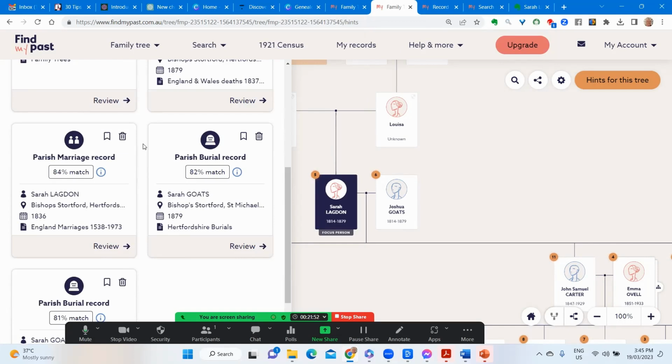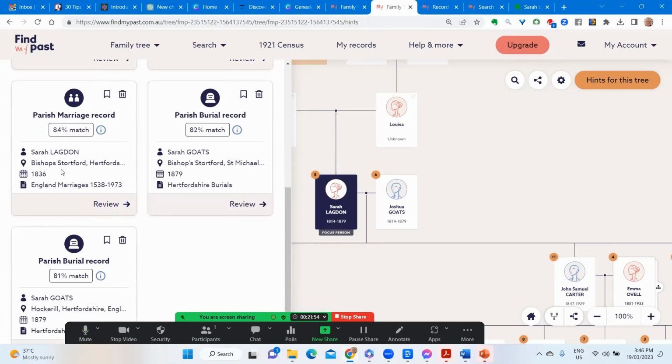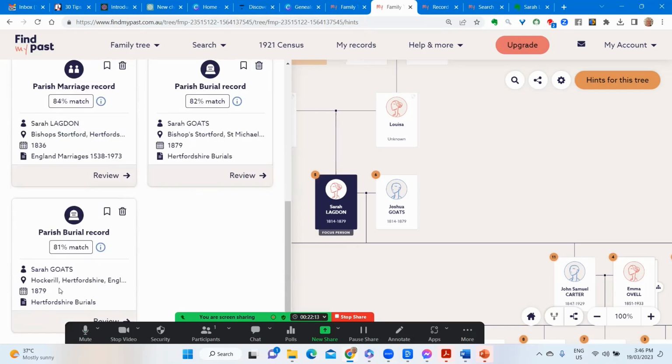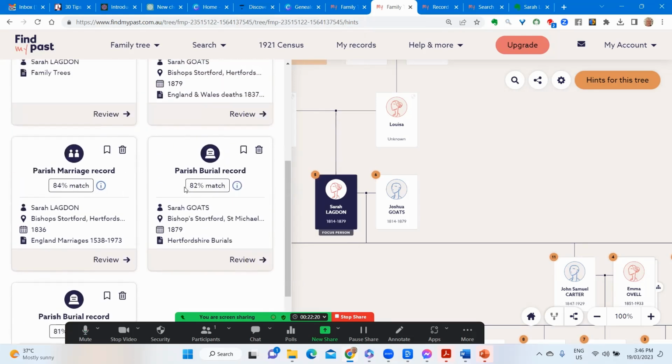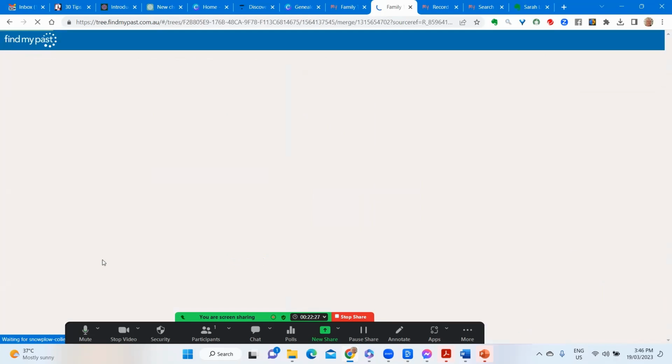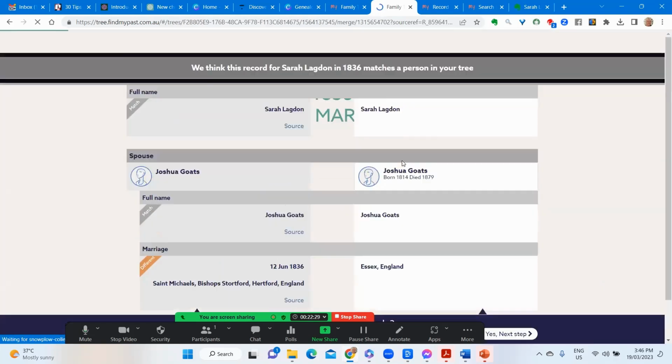So let's go down to other records here, and I'm particularly interested in her marriage record, which is another parish record. And there's a burial record for her as well. Two different ones. This one is not correct because her birthplace is not Hockerell. Her birthplace is Bishop Stortford. So these two are correct. So I review them, and that brings me to the page where I can say yes, this is correct and carry on.